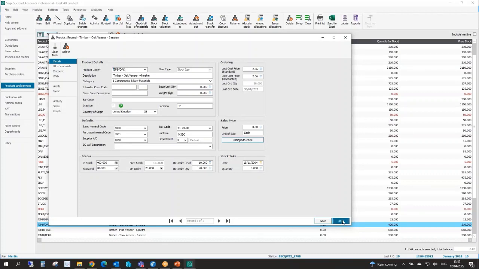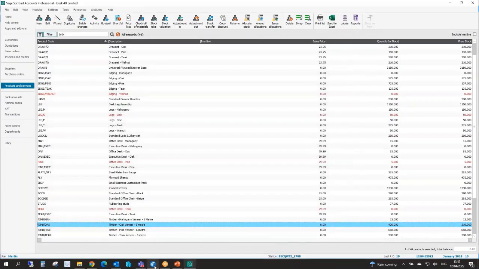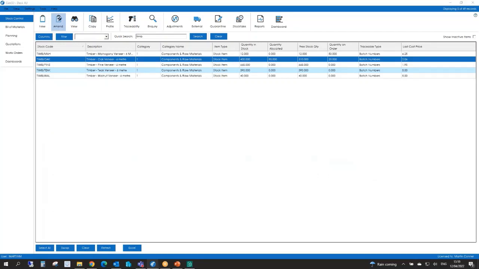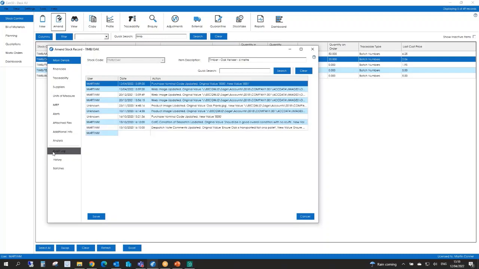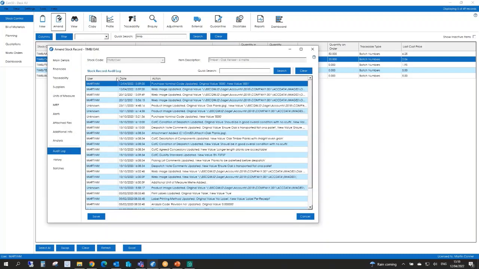If I close out of this screen and go back to Cim50 and drop into that item again, and if I move to the audit log, you will notice that the change has been recorded by the user, when it was carried out, and what was changed.